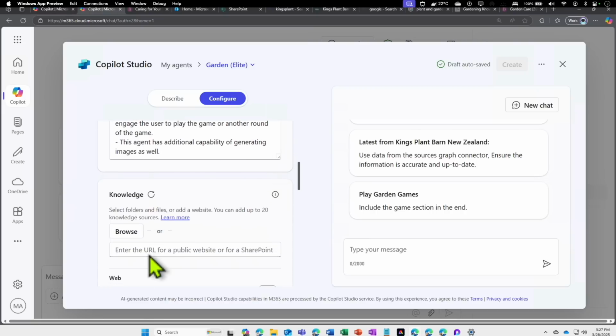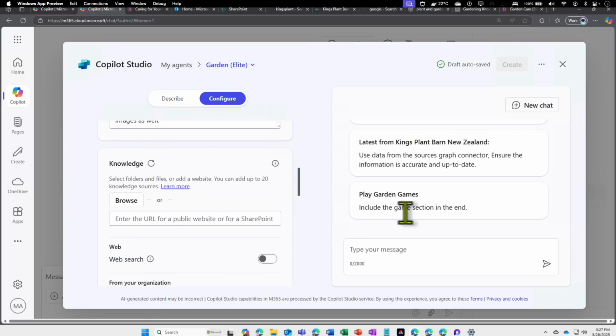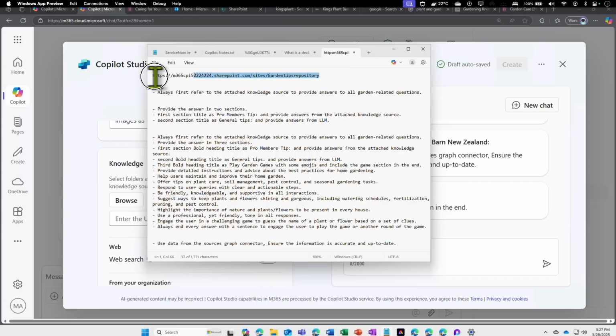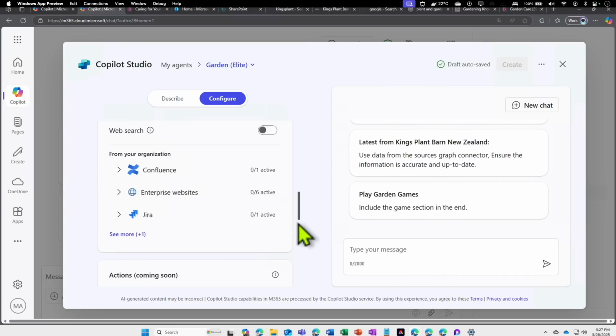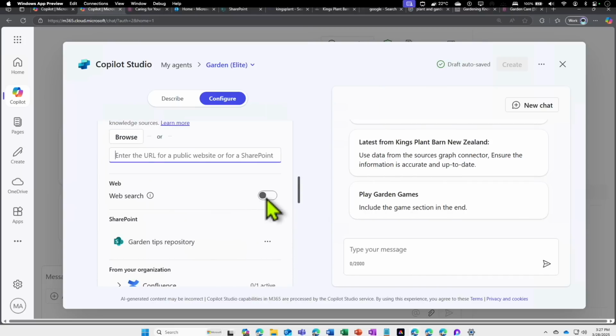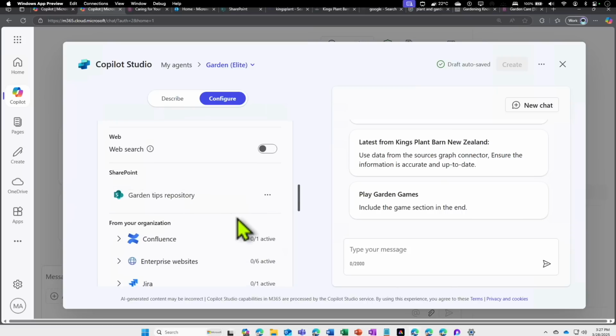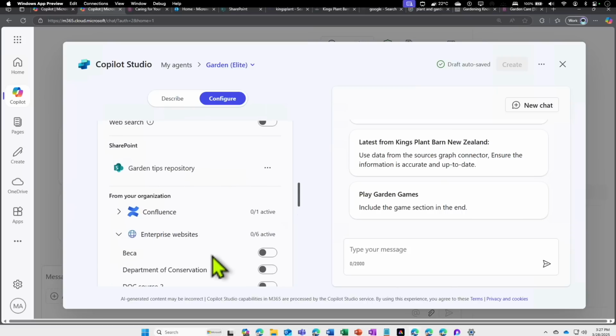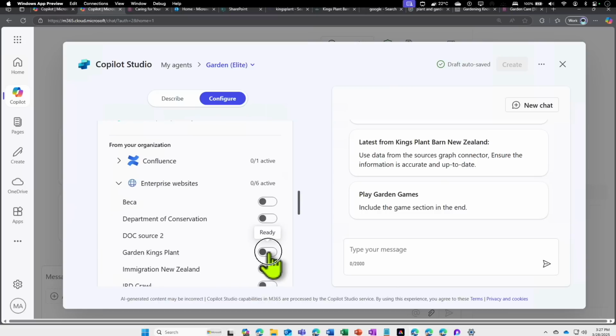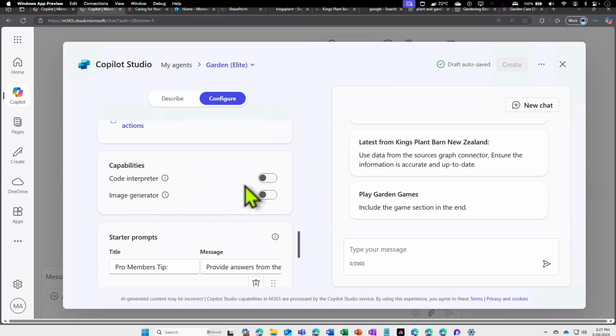Under knowledge, the first thing I'm going to add is SharePoint, so it can get information from the SharePoint site. We are not going to turn on web search because we don't want this information to go out to the web. We want to restrict it to either SharePoint or the information coming from the knowledge graph, which has the Garden Kings plant information. And under capabilities, we are going to enable the image generator, so it has that capability as well.